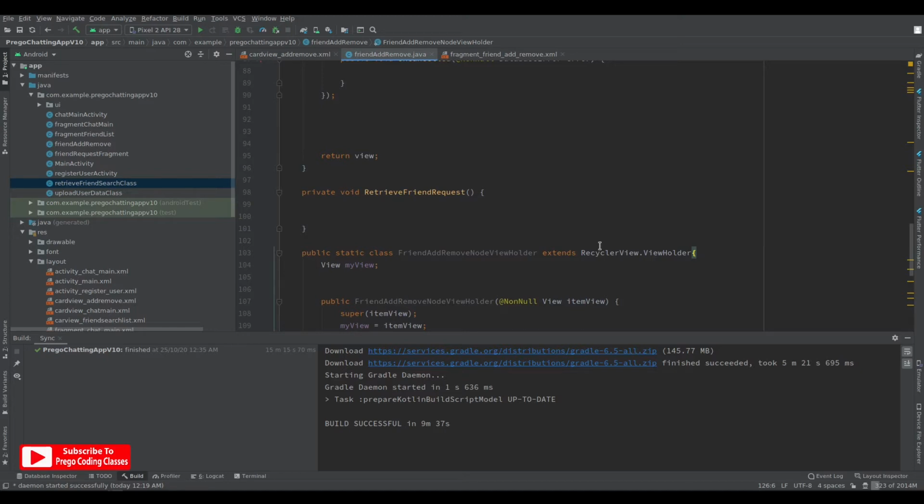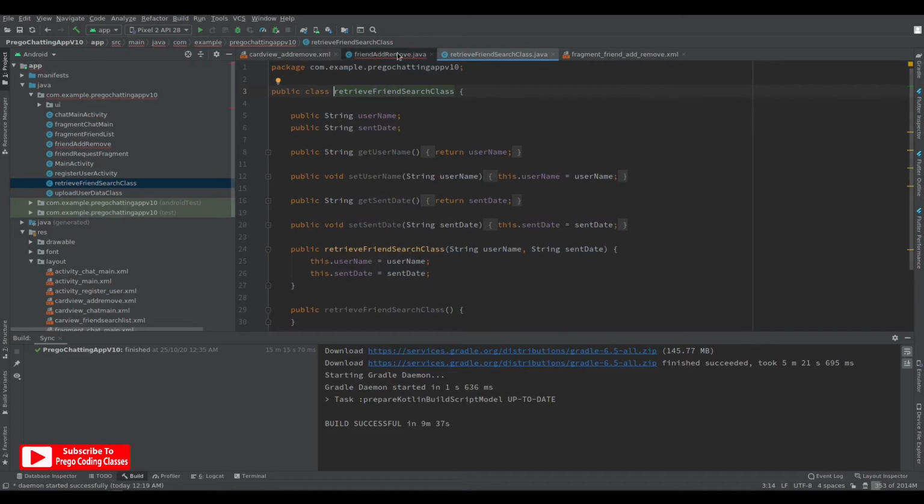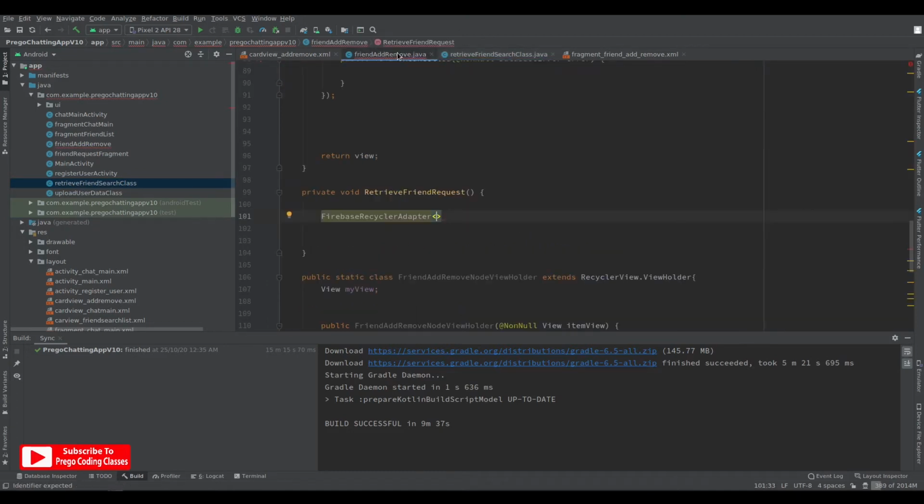method called retrieve friend request. Now in the retrieve friend request, underneath we can start with Firebase recycler adapter, and inside we'll use this class actually, the retrieve friend search class. So retrieve friend search class, comma, the view holder, and we'll give it a variable.